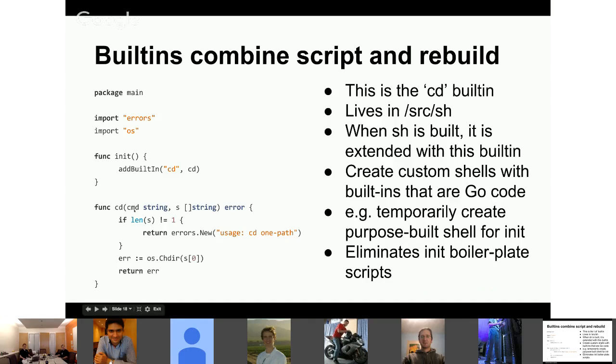Every built-in in the shell takes a string, which is the name of the command, and then an array of arguments, and then returns an error, if any. It can return nil, meaning there is no error. In this case, if you do a cd with more than one argument or no arguments, that's a bug in cd, isn't it? Because zero arguments should mean print your current working directory, or cd to tilde. But if the length of the arguments isn't 1, then I return an error, and otherwise I do the thing and return the error from os.Chdir.